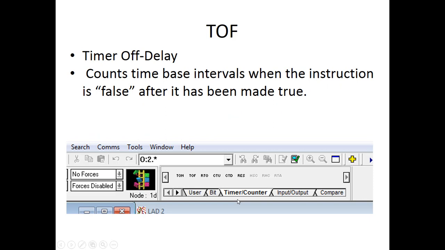The timer off is one that starts true, just like a pneumatic timer. So if you make the rung true, it resets, and then when you make the rung false, it starts timing. And this one does not need a reset. TOFs do not need a reset. TONs do not need a reset. It's just those RTOs, the retentive timers, that need resets.